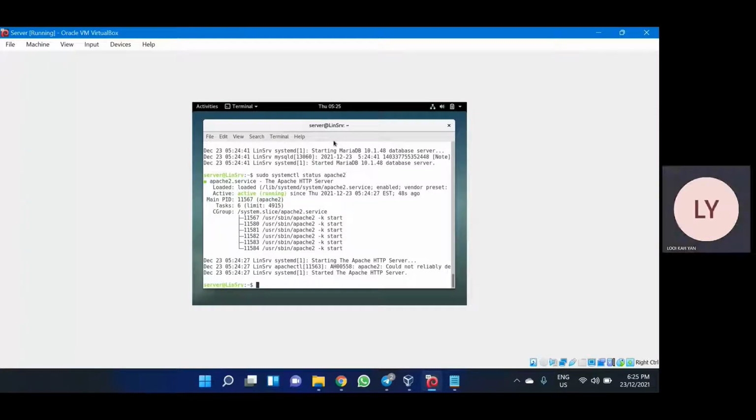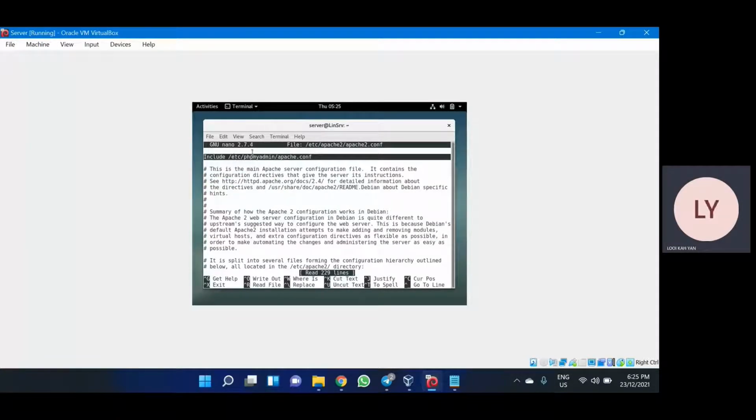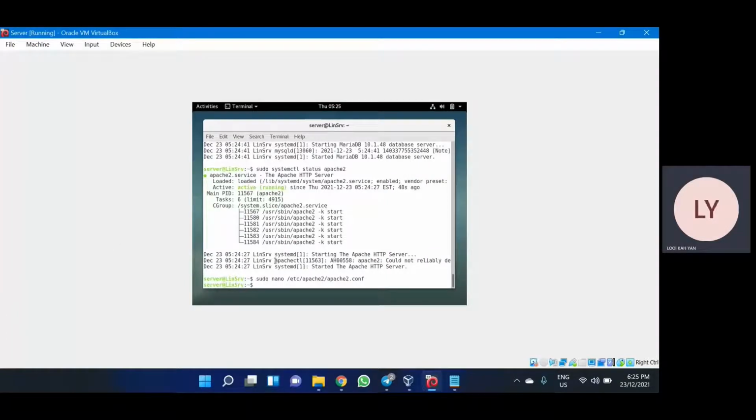And next we want to enable the site of phpMyAdmin to be used, so we need to make some changes. So sudo nano /etc/apache2/apache2.conf, and we need to include this line, which is Include /etc/phpmyadmin/apache.conf. Ctrl O, enter, Ctrl X.